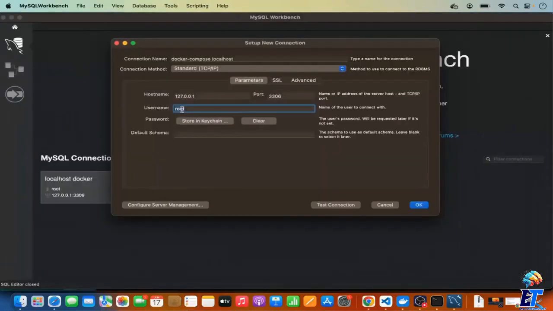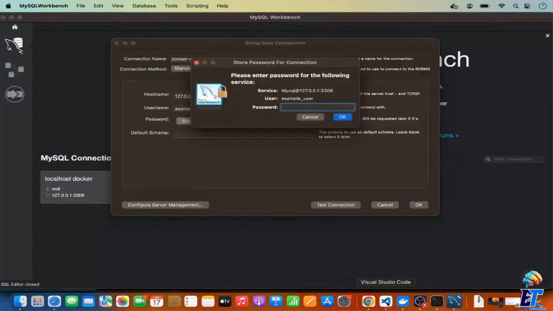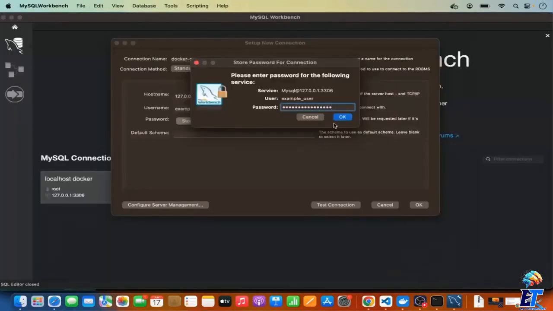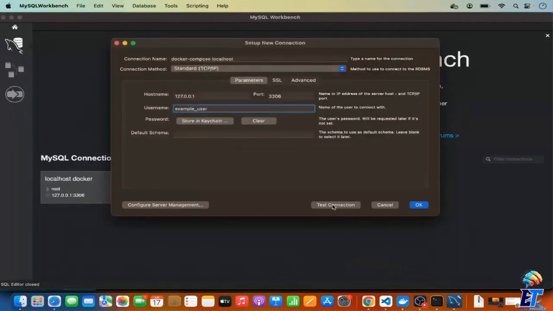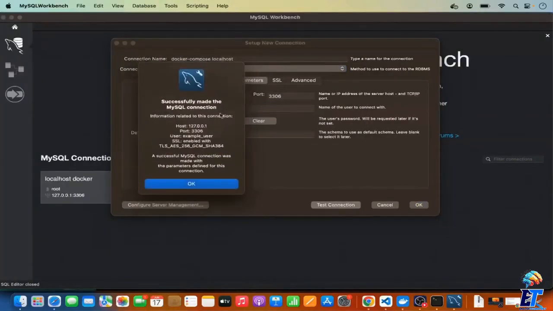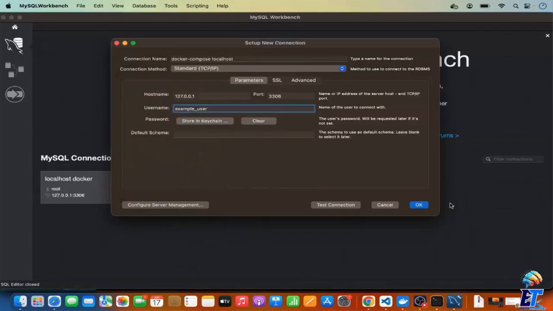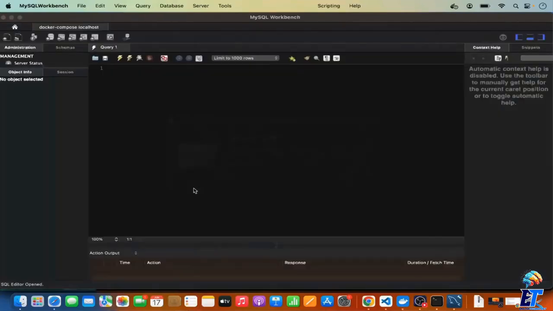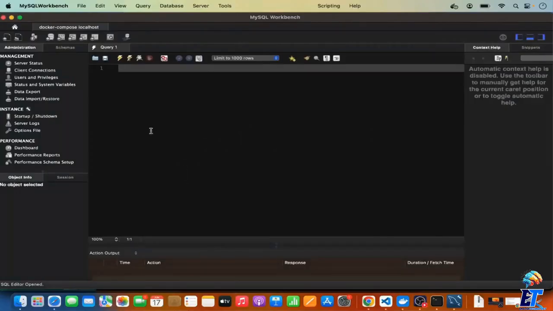Instead of the username root here, I'm going to provide example-user. And the password here will be the password which I have given, which is example-password. So I'm going to provide this password here and then click on OK. And then I can test the connection from here. And the connection is once again successful. So I'm going to click on OK here, which creates this new connection. I'm going to open this connection here. And now the connection is open to my new container, right?